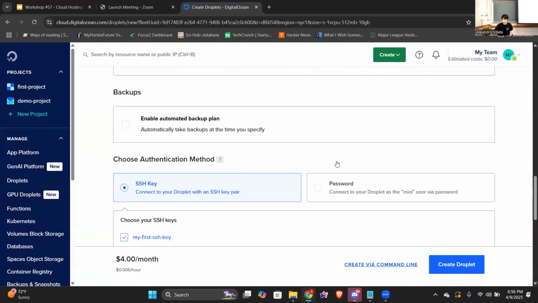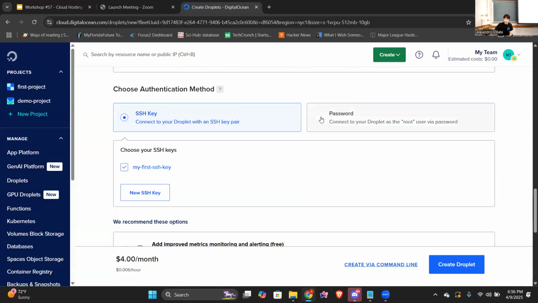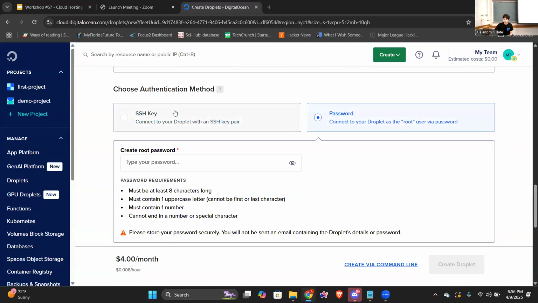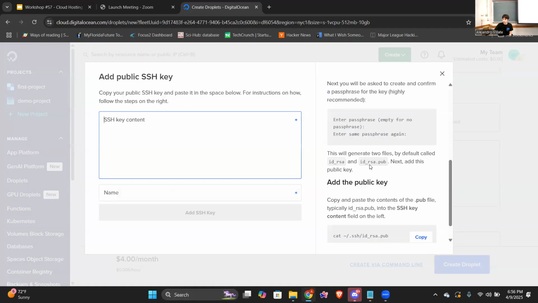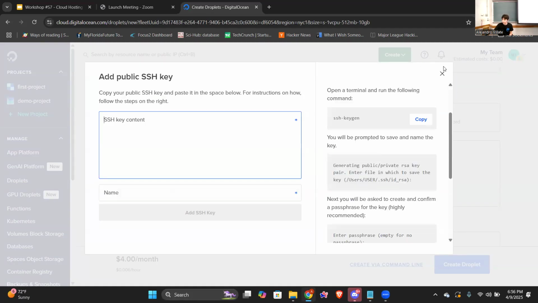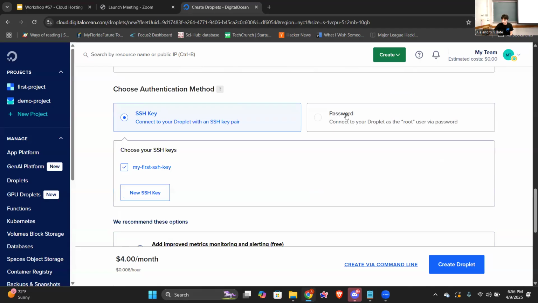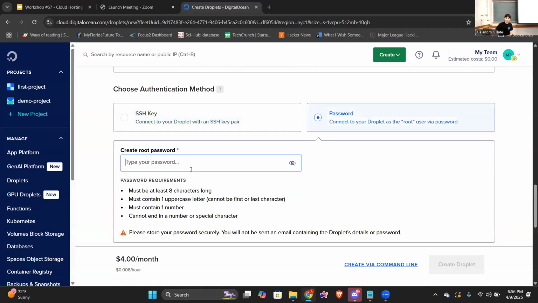Then the other option is to connect by password. For today, since I'm focusing on just the server setup, I'm gonna connect by password. But if you wanted to connect via SSH, you would just press new SSH key and then follow the instructions here and do some Googling if you're confused. But I'm gonna connect by password.